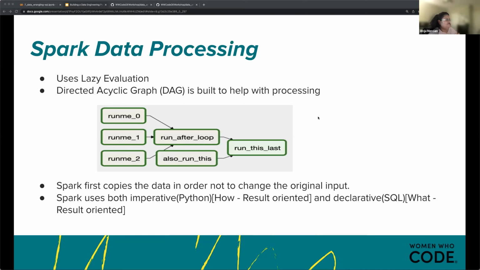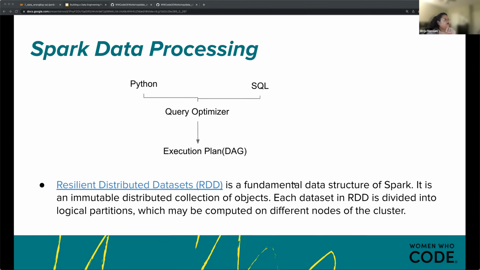So Python is imperative, so the how is very important. Say you're baking a cake, and how are you going to bake a cake? You go to the store, you buy the flour, you buy the sugar. The whole process is important for imperative programming. But for declarative programming, what kind of cake is all that is important. So Spark supports both Python and SQL.